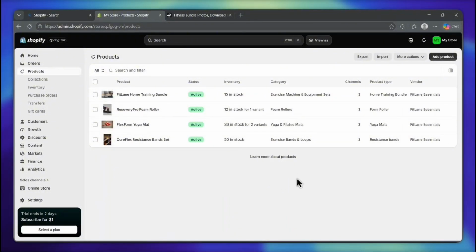And this matters because collections are what we'll use later on the homepage, in the navigation menu, and on the storefront. So when someone visits FitLane Essentials, they're not just seeing a random pile of workout products. They can browse by category, which makes the store feel cleaner and much easier to shop.